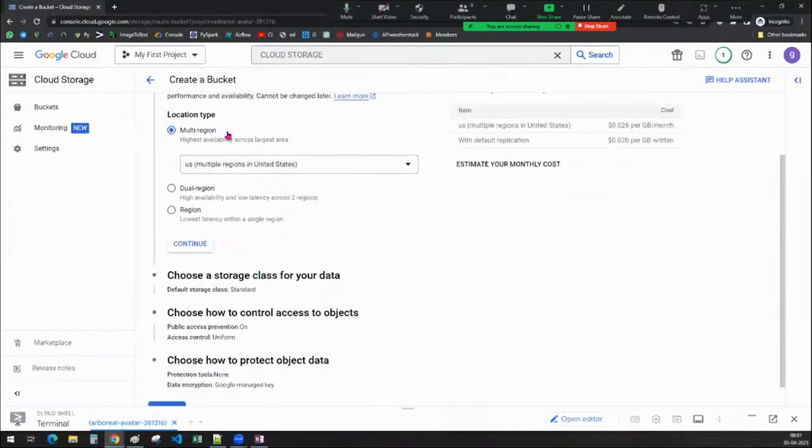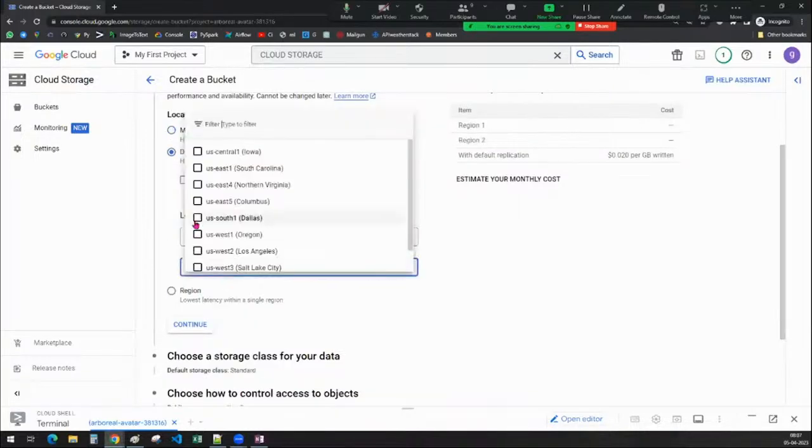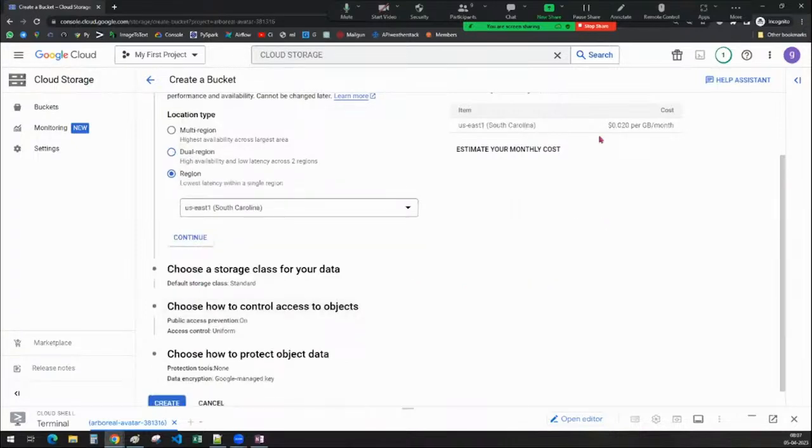Okay. Now if I select a multi-region, you'll be able to see the cost here, guys. And if I select a dual region, I will select two regions, and the cost will be like this. And if I select a single region, the cost will be a little less. There is no replication cost here. Okay, so this is how it works.